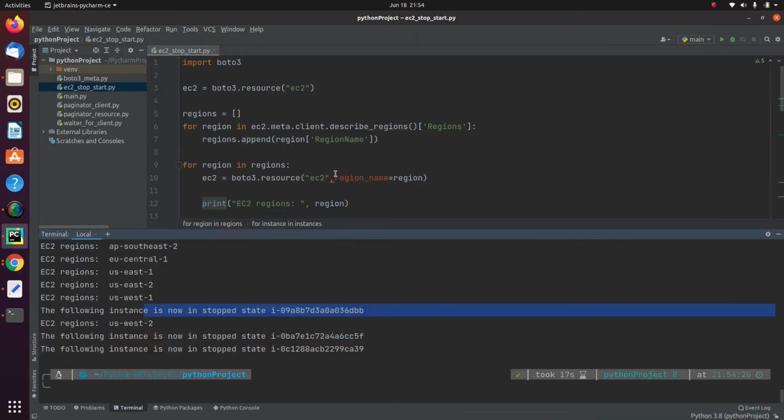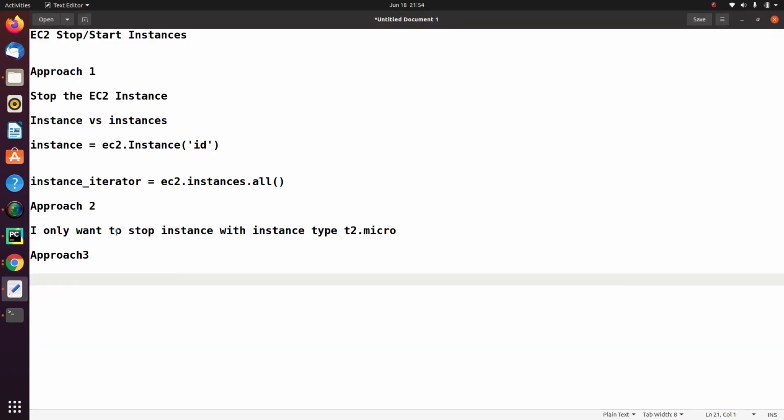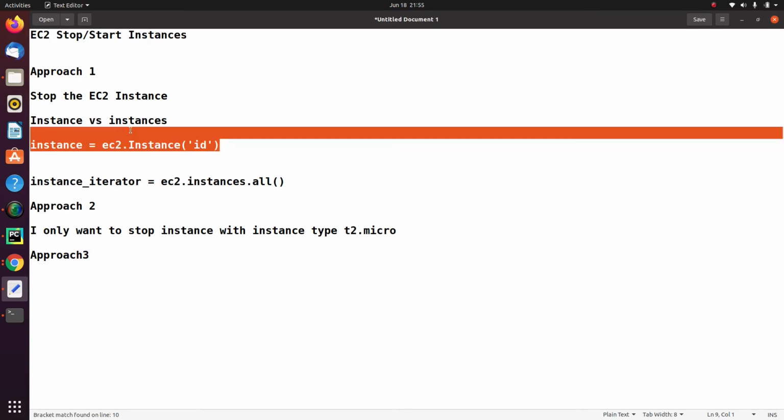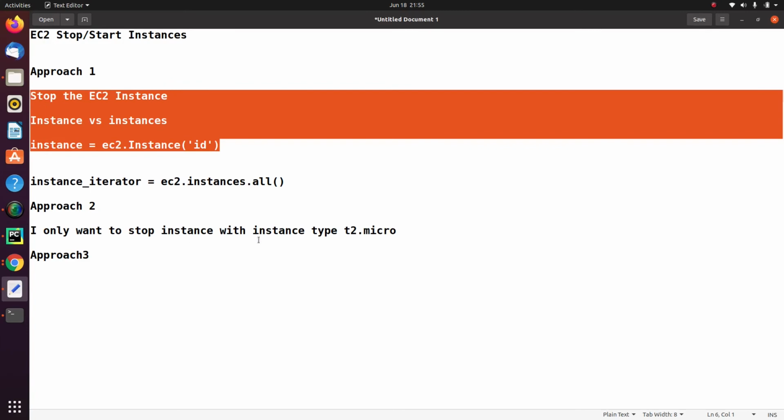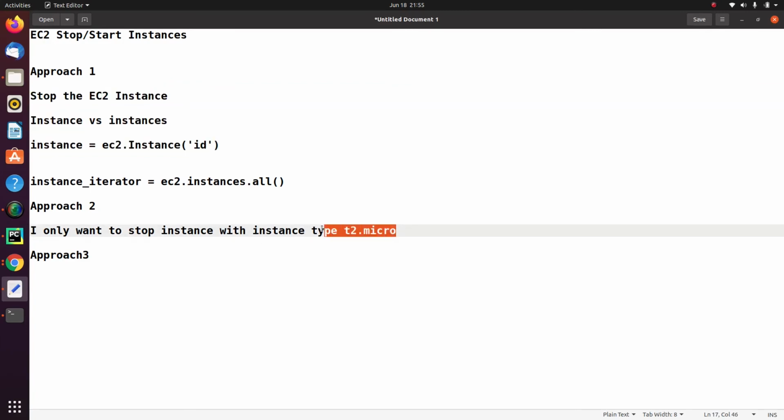Okay, so once again we have followed three approaches. The first approach is we barely wrote the minimum code to stop the instance. In the second approach, we followed the filter in which we tried to filter out the instances based on their running state. And in the third approach, we iterated over the regions where our instances are present. So once again, the main idea behind it is not just writing the code, but to follow the approach: if we have such a problem, how are we going to approach it.